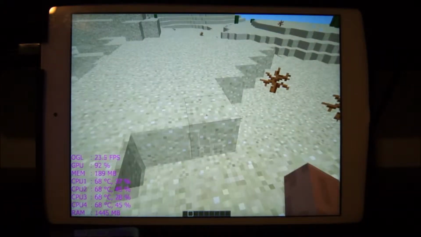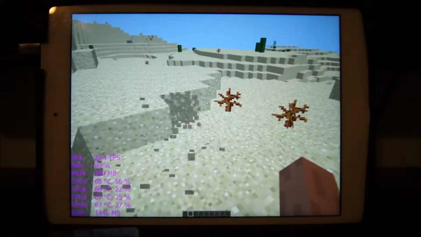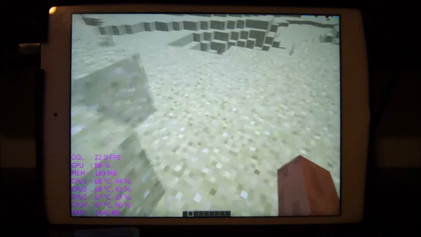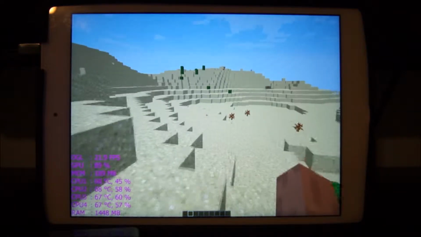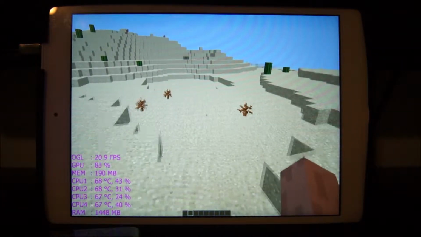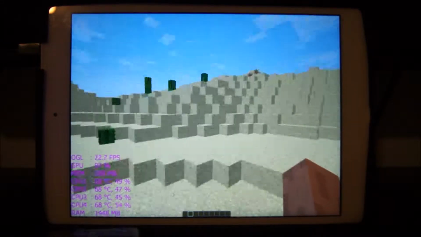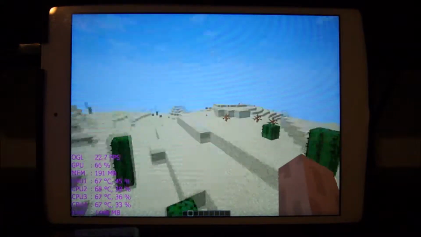I was trying it out earlier and it was kind of glitching. It wasn't letting me go true full screen, so maybe I'll do another video on that. But I kind of wanted to show you what it would be like if it's even remotely possible for Minecraft to play on a Bay Trail SoC at this extremely high resolution for a tablet.